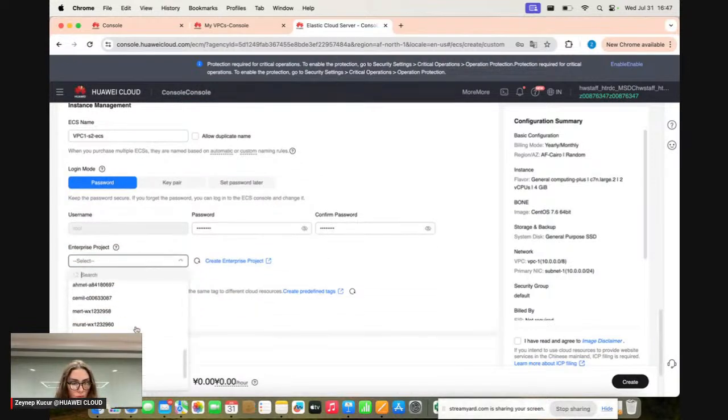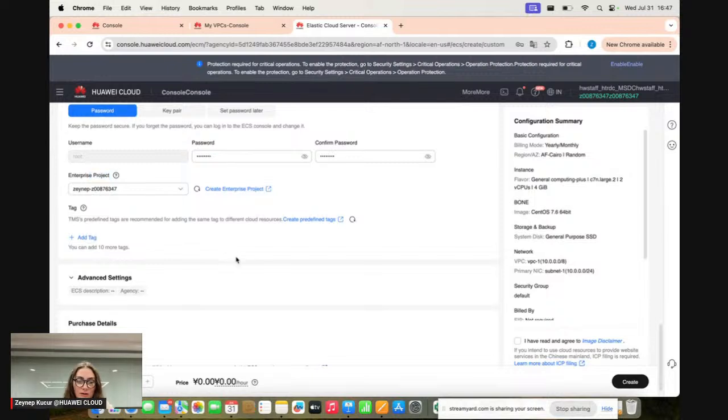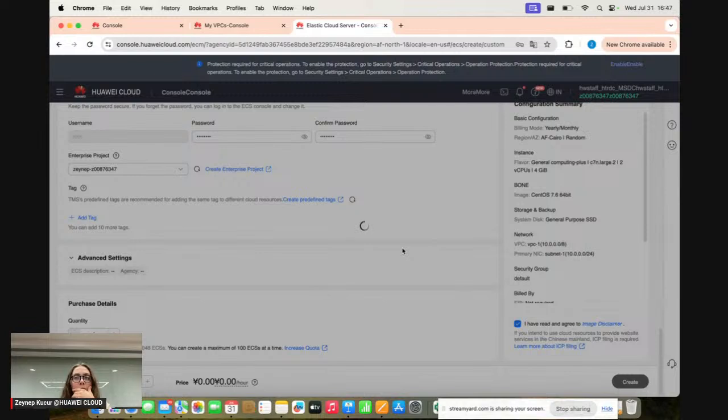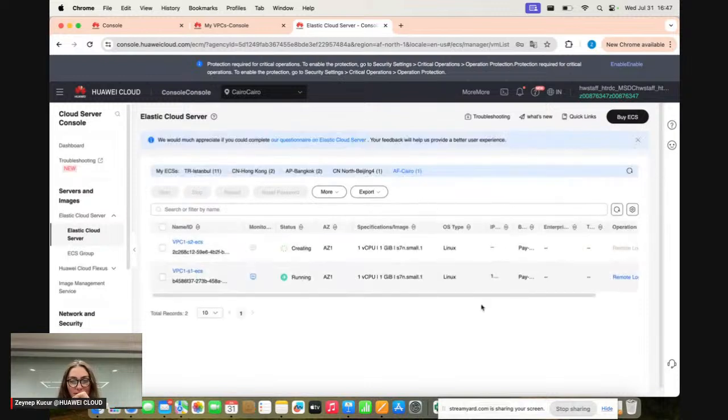I put a password. Because I am using an enterprise account, I pick my name. But when you create an individual account, you won't see enterprise project if you have not created an enterprise project. I agree, created. Oh, I accidentally picked subnet 1. I need to change it. So I will have to delete the ECS. My bad, I go back to the ECS list.